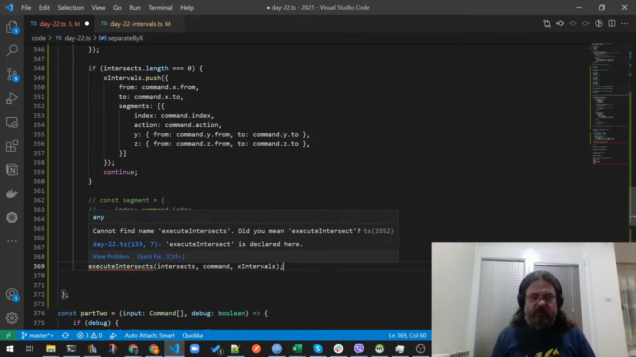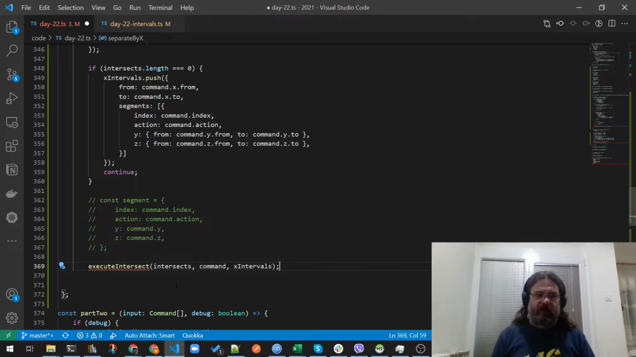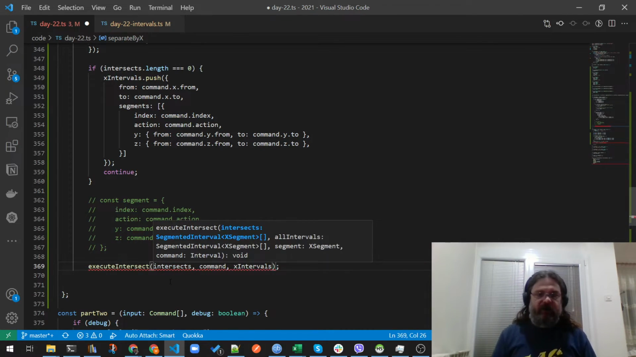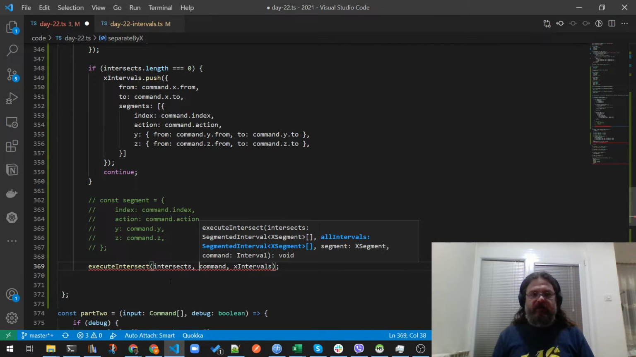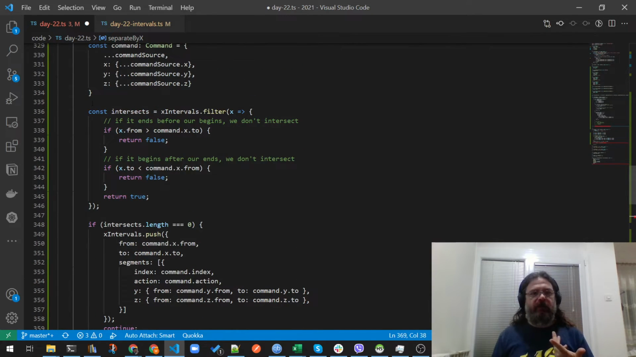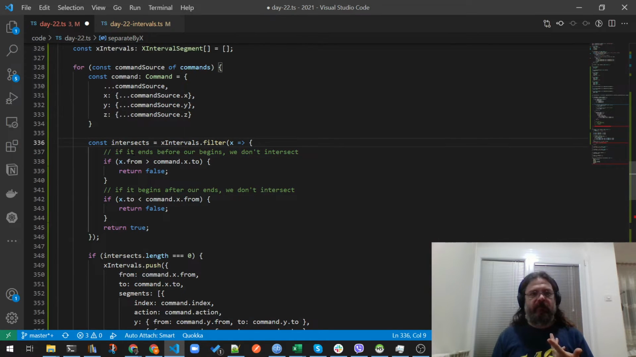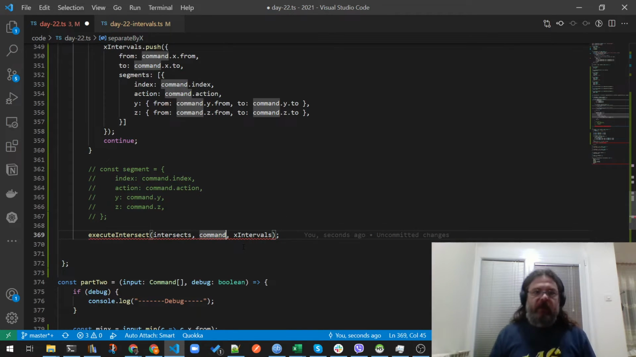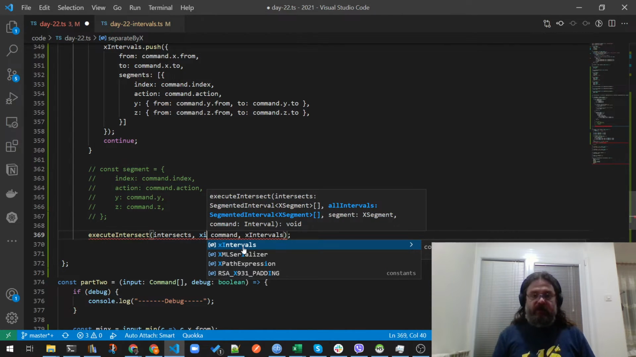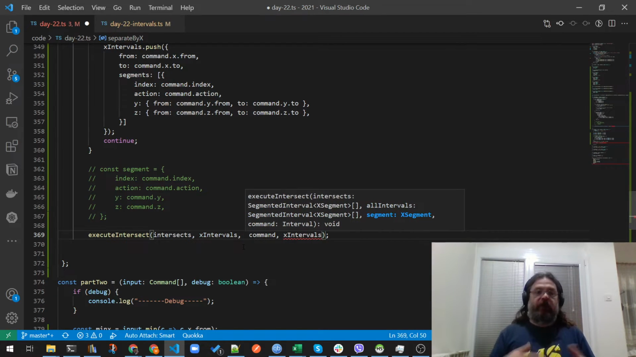What was it called? Yep, it was called like this. And it takes some parameters. The first parameter is the actual intersects. The second parameter is, I can definitely put all of this inside that, and I will try to do that later. It will delete some code. The second parameter is all the intervals, so we will have the x intervals, which is our result actually.